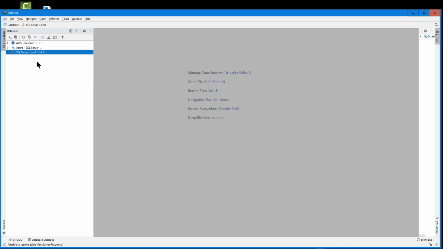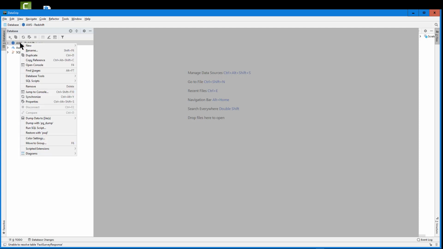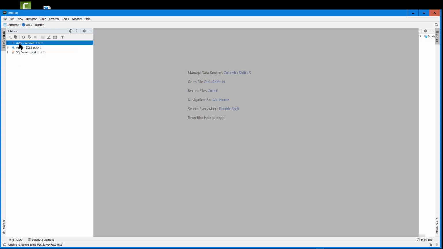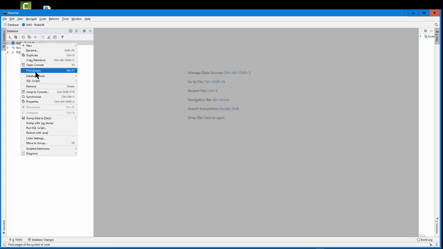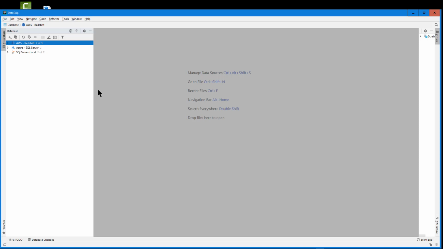They could send you long connection strings and all this stuff, or the DBAs, or whoever has the permissions, can come in. Let's say I want to do AWS Redshift, and I want to send it to you so you don't have to go through the laborious task of setting it up. What I can do is go to Database Tools, copy data source to clipboard. So now it's in my clipboard.